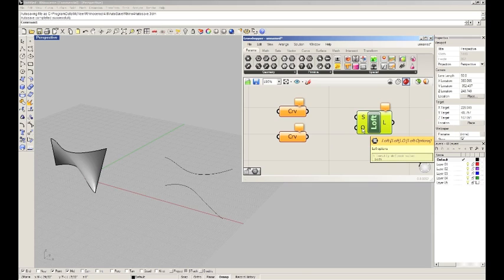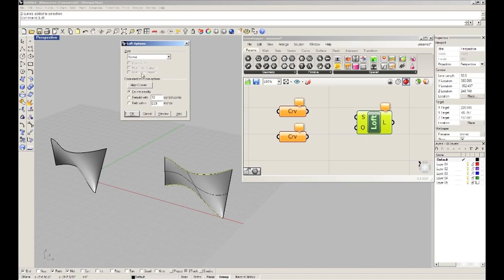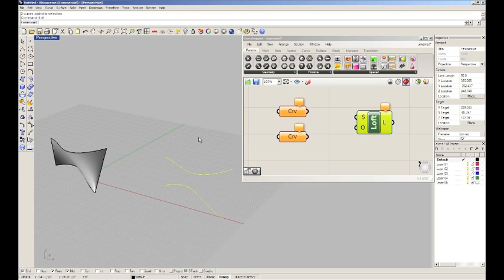And also in the loft icon we have the loft options, which if you remember, I'm just going to quickly loft these guys in Rhino so you can see the loft options. So loft. This panel that comes up when you loft something in Rhino, these are the options that you can also plug into this component in Grasshopper. So I'm just going to cancel that and switch back into Grasshopper.